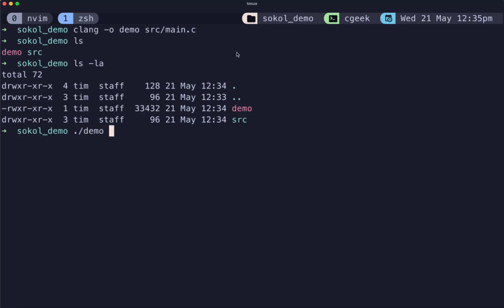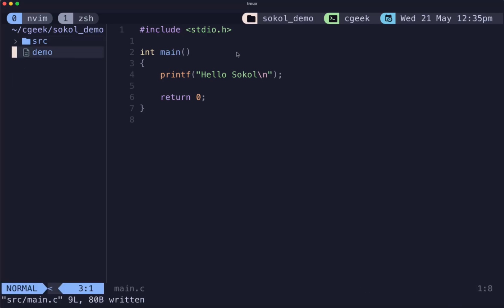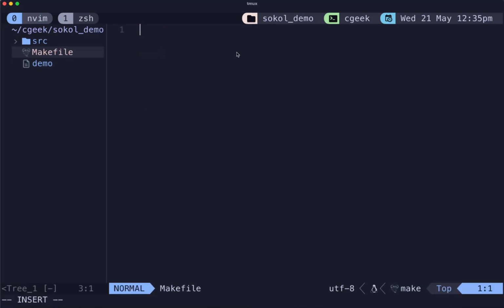So let's just run our executable and we've got hello Sokol. Okay, very cool. So just to make this a little bit simpler, I'm just going to make a makefile. It'll just make our life a little bit easier. So when we have a makefile, we actually have the target, which is the target file we're trying to create. So we're trying to create this demo executable.